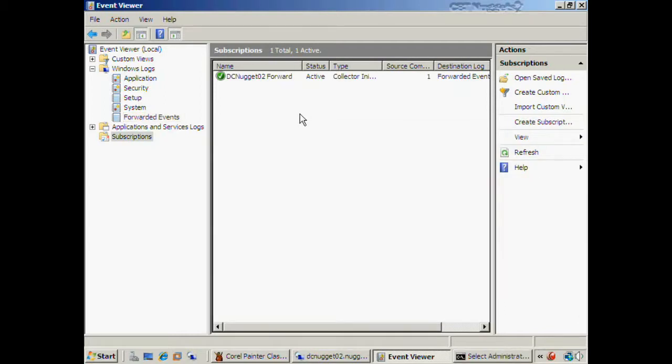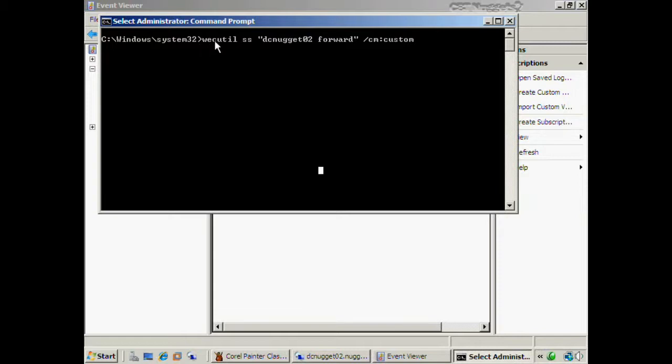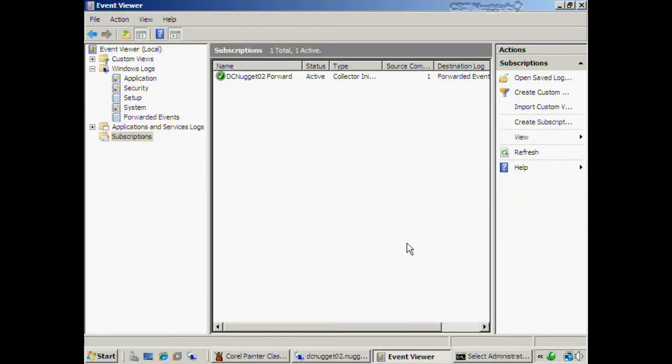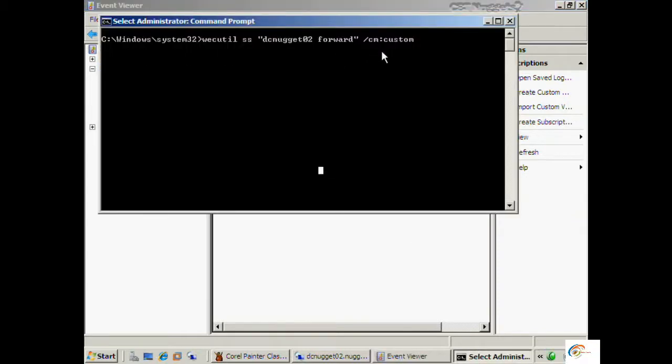Now I'm going to give you a little bit of extra bonus information. This is probably not exam worthy, but if you wanted to hurry up the collection of events, you could type in wecutil on the collecting computer, ss, and then the name of this subscription, DC Nugget 2 forward. You just type in the name of that subscription, then /cm:custom. Remember we had those three options: normal, minimize bandwidth, and minimize latency. There was also a custom option there.